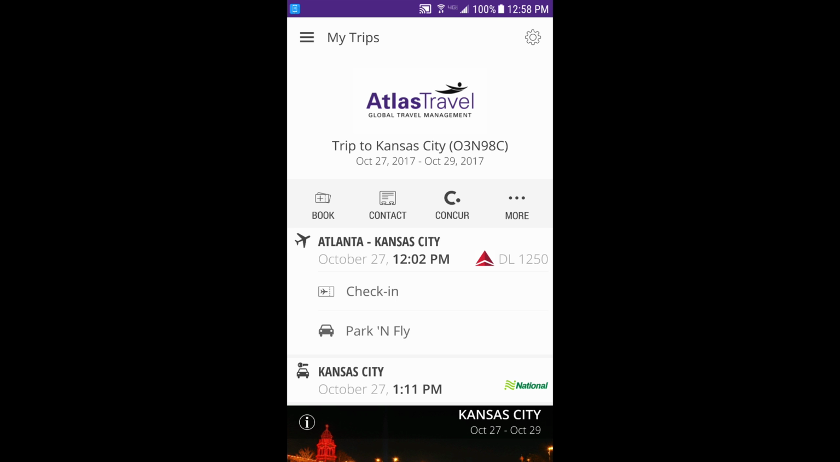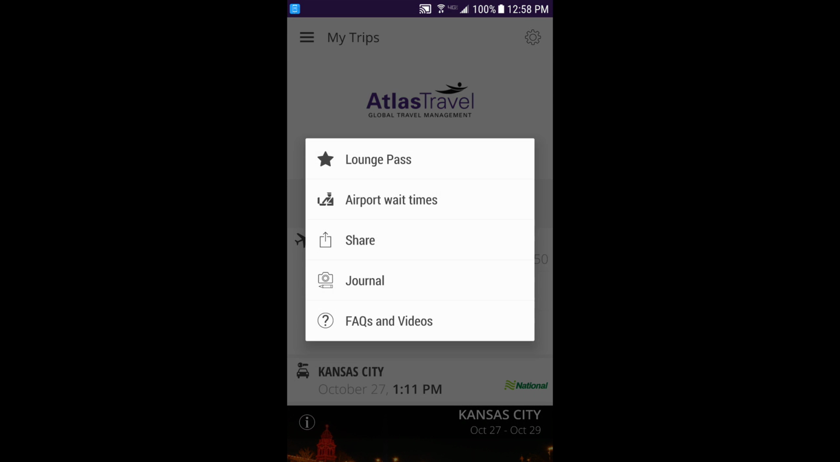The More section over towards the right will give me a couple of other things that I can do. So for example, if I am at an airport for a little while, I've got some time to spare, I can go ahead and get a day pass to one of the airport lounges. I can check TSA airport wait times. I can share my itinerary, just one flight, or the entire itinerary with coworkers or family. And if I need to get to the FAQ or the videos like the one you're watching, I can just click on these buttons here.